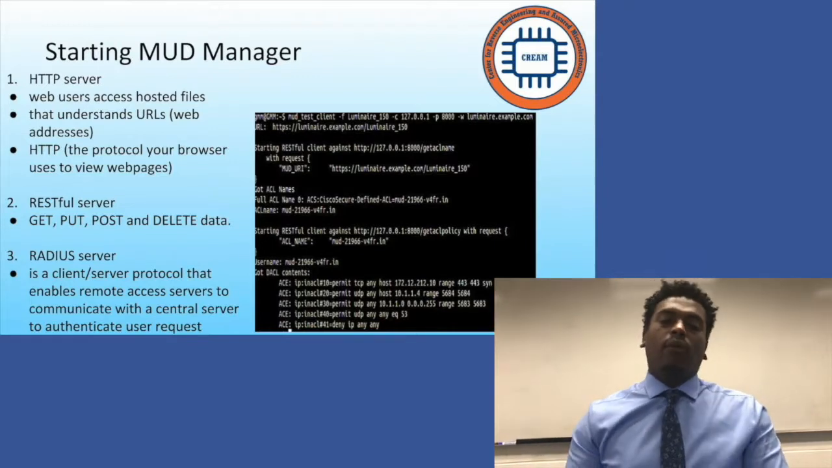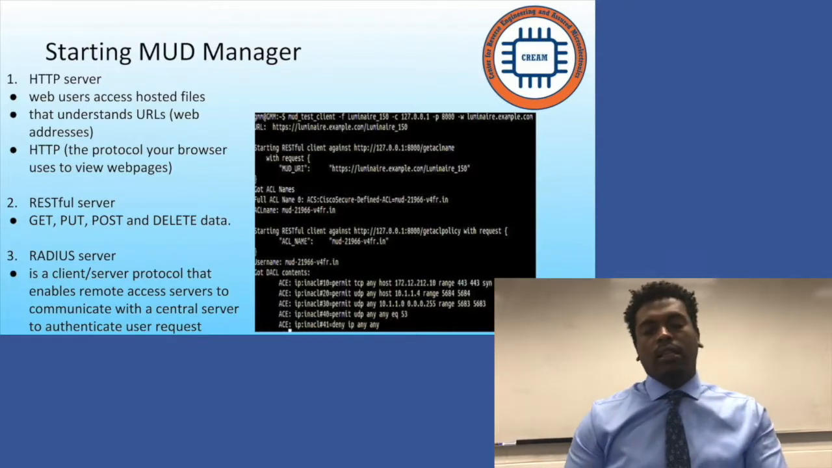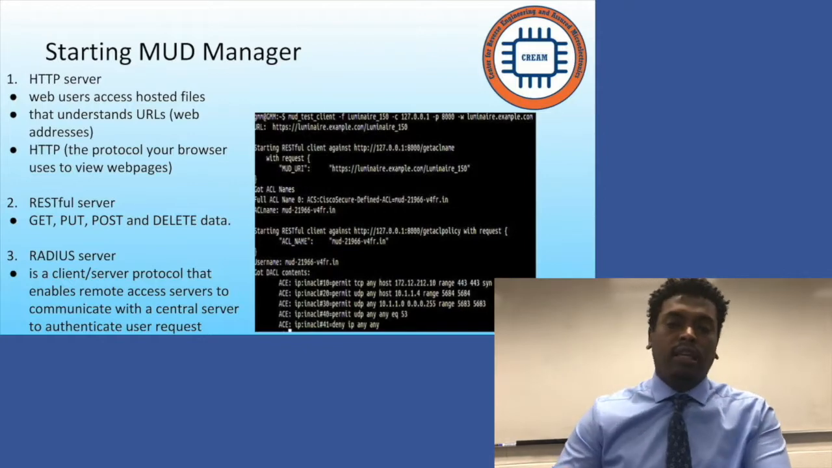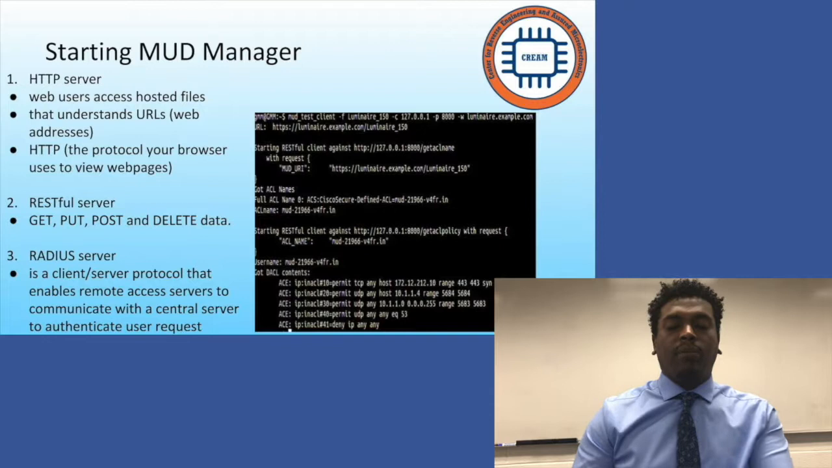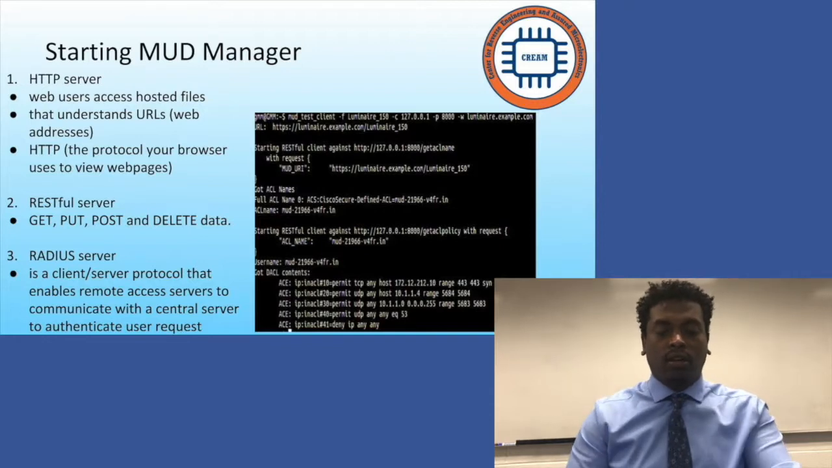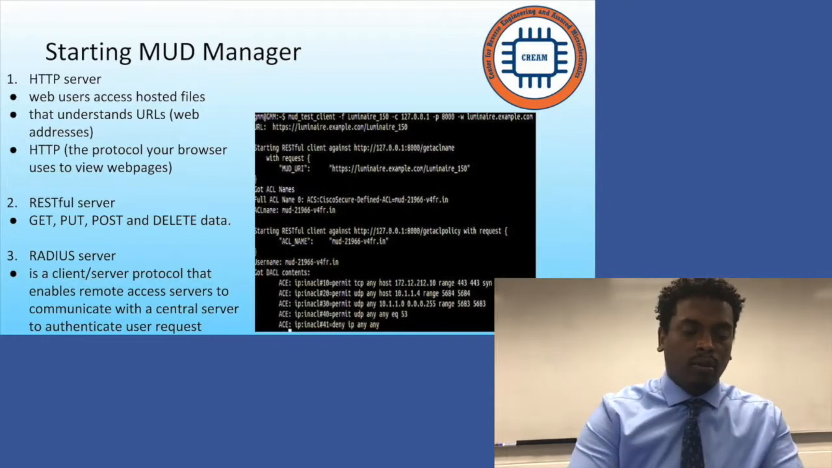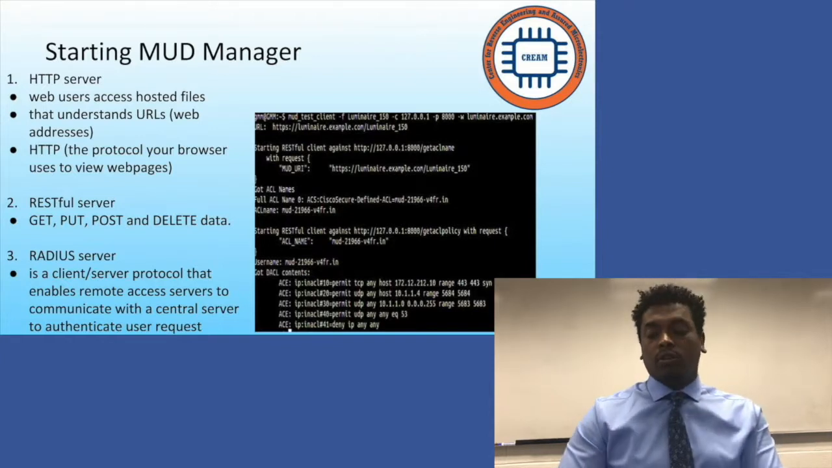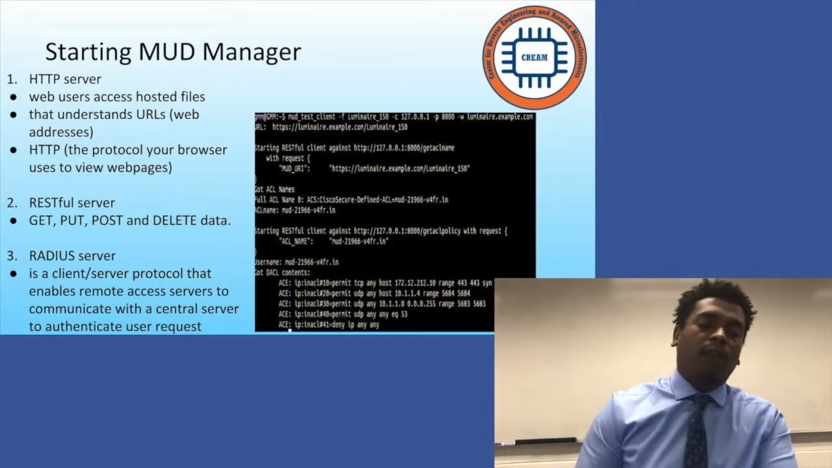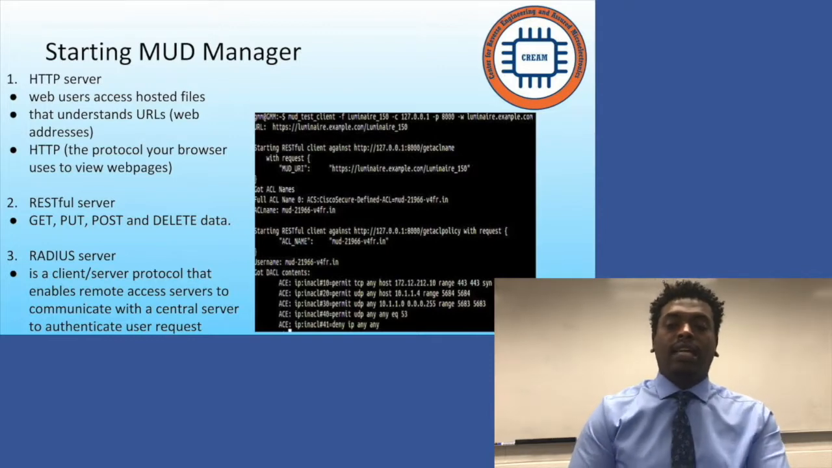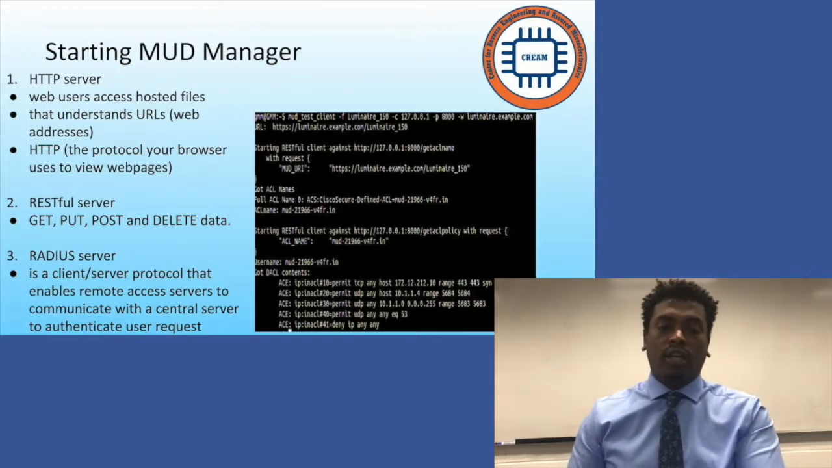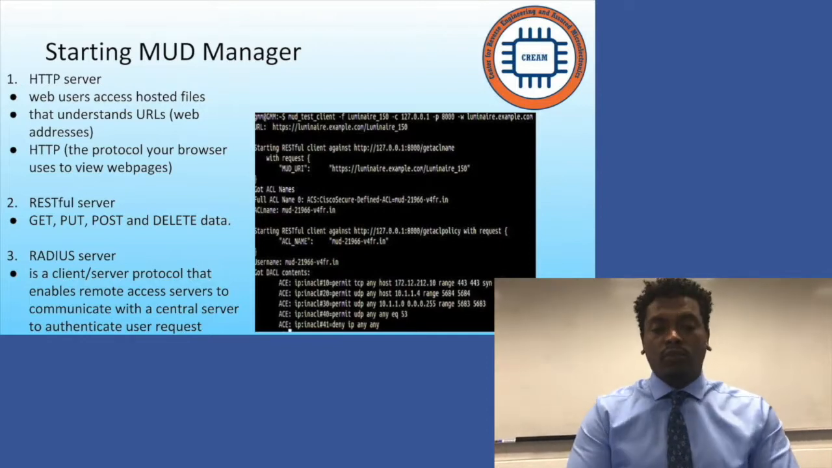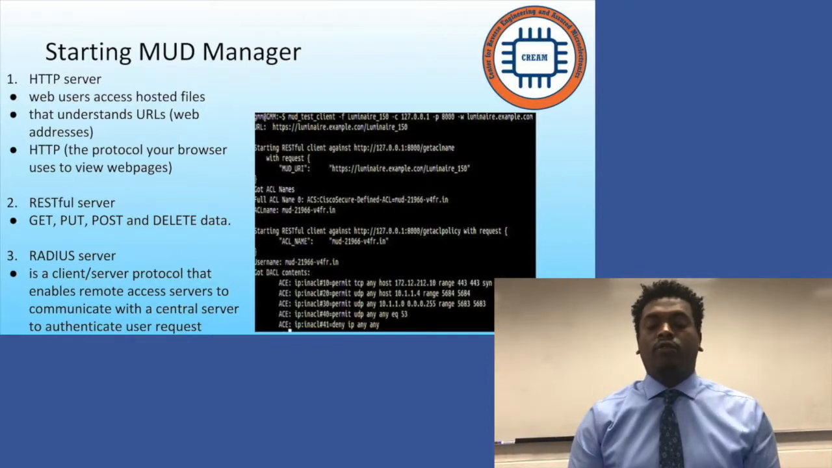To do this, with the help of Cisco, meaning Cisco has already created a test file in their Mud Manager, so that anybody who tries to deploy this on their switch or on their router can run this program. The file is called Luminaire, and it tests if your Mud Manager is working or not. To do this, first you have to start your HTTP server, your RESTful server, and then your Radiant server.